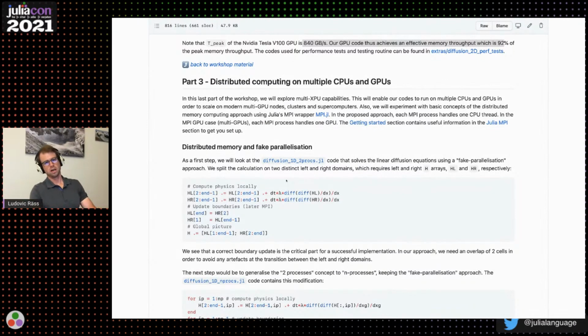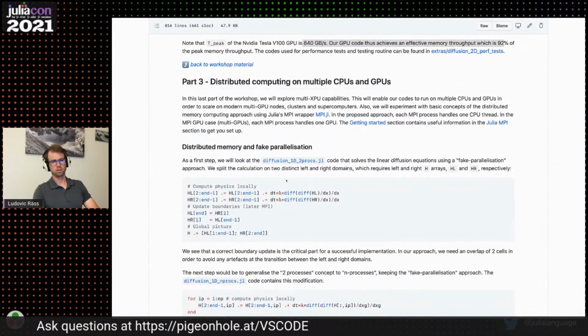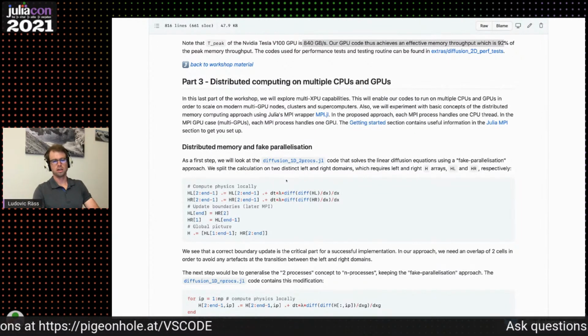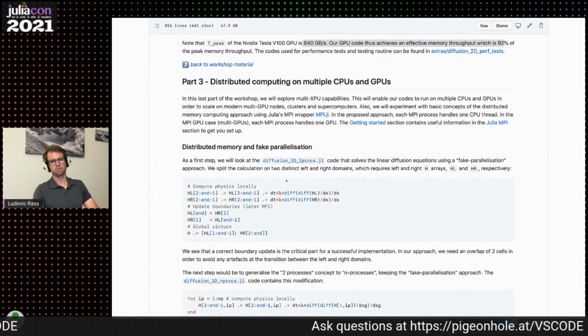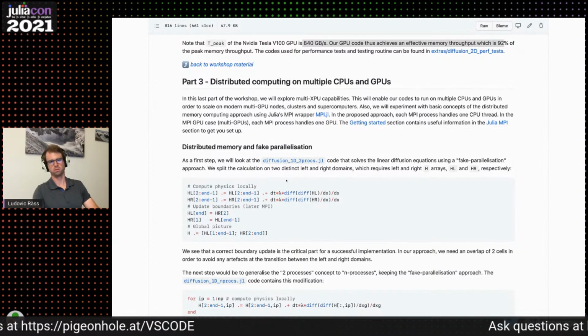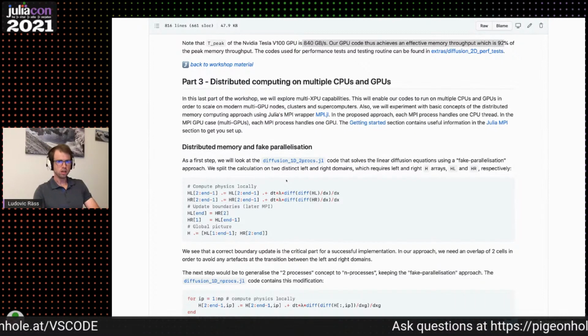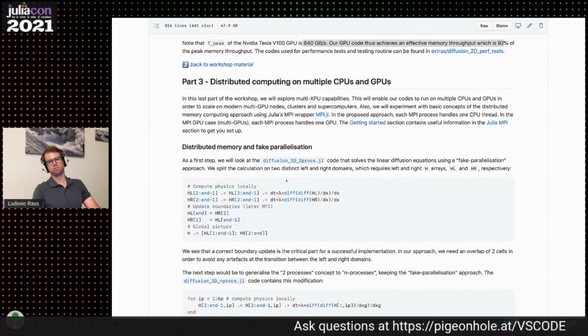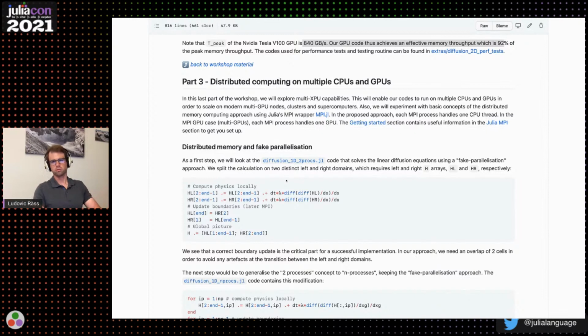So now let's dive into this last part of the workshop, part 3. Let's have a look at distributed computing, or some interesting features of how we can now leverage multi-CPUs and multi-GPUs. Maybe just to quickly zoom out and have the broader picture again of what we do and where we are.